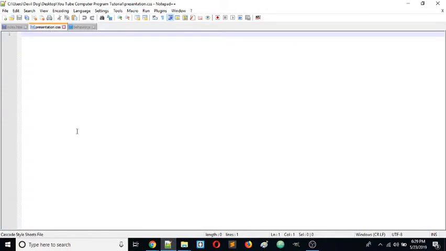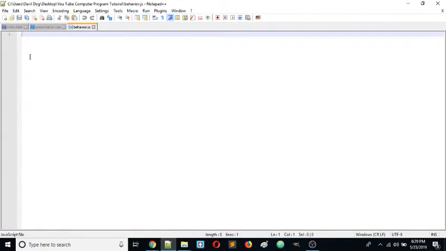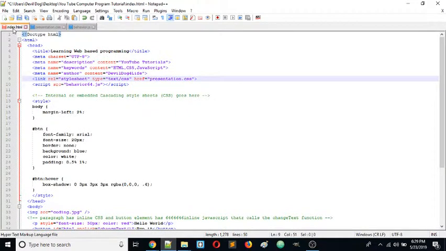Whatever code I write here in CSS would link to my HTML file over here. And same with the JavaScript. Whatever I wrote in JavaScript over here would link. And I'm going to show you that a little bit later.